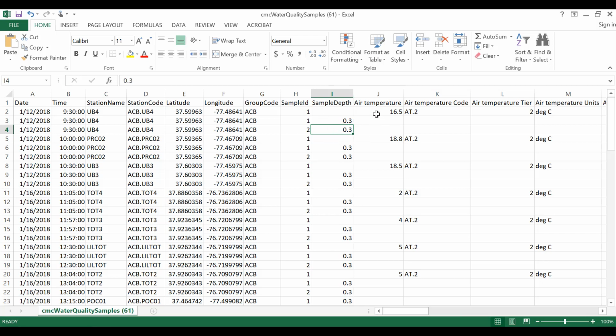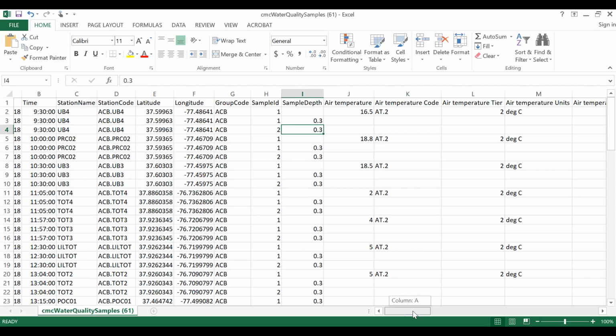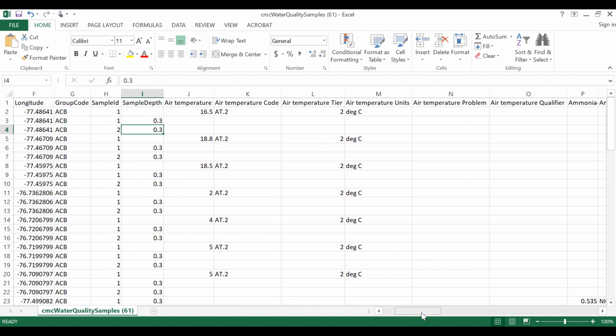Column J starts showing the data by parameter. The parameters in your data set are listed in alphabetical order across the spreadsheet, and each parameter will have 6 associated columns. The first column, column J in this example, is the recorded value for that parameter. The next column is the code, and this is the associated code in the Chesapeake Data Explorer, and this is the column that can be used to relate this table to the parameters metadata file in order to get more information about that particular sampling method.